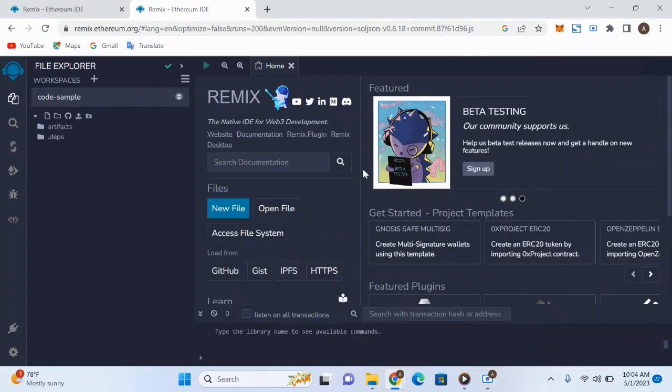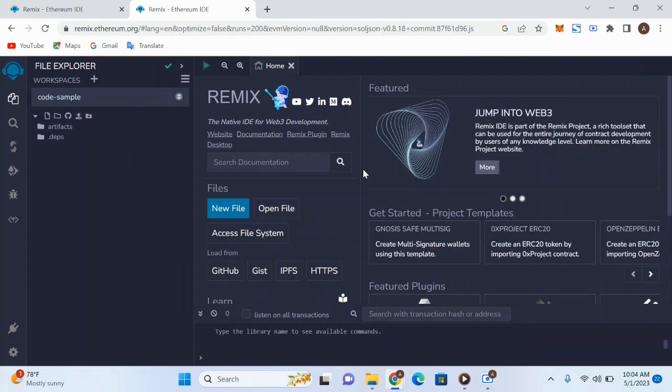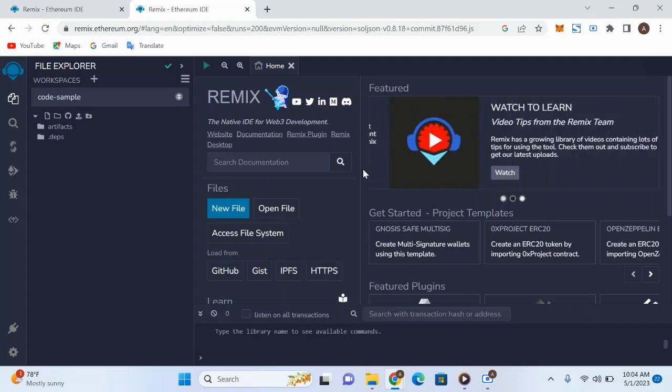Hi guys, in today's edition of the tutorial, we'll be looking at how to convert USD to its equivalent value of Ether, and why it is necessary for us to know how to convert USD to its equivalent value in Ether.